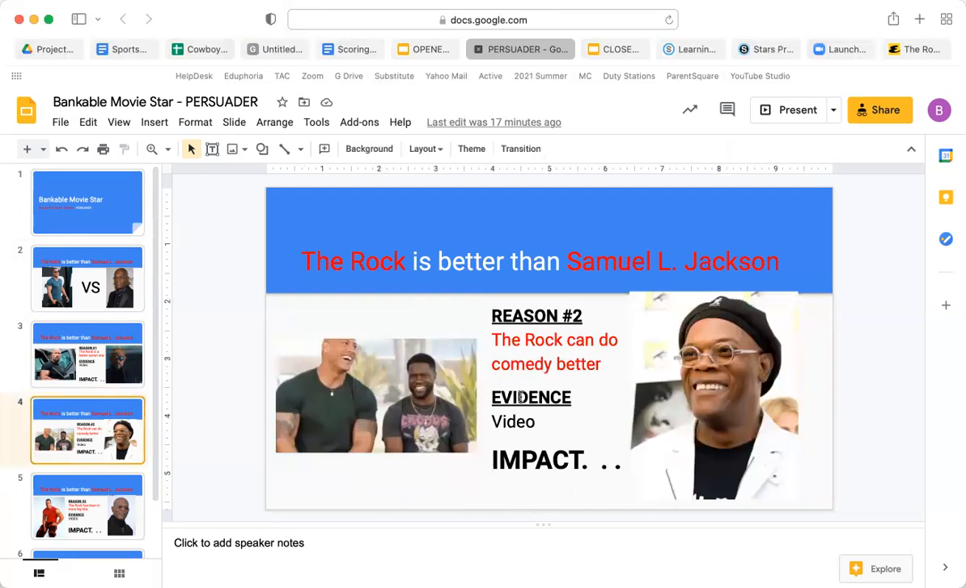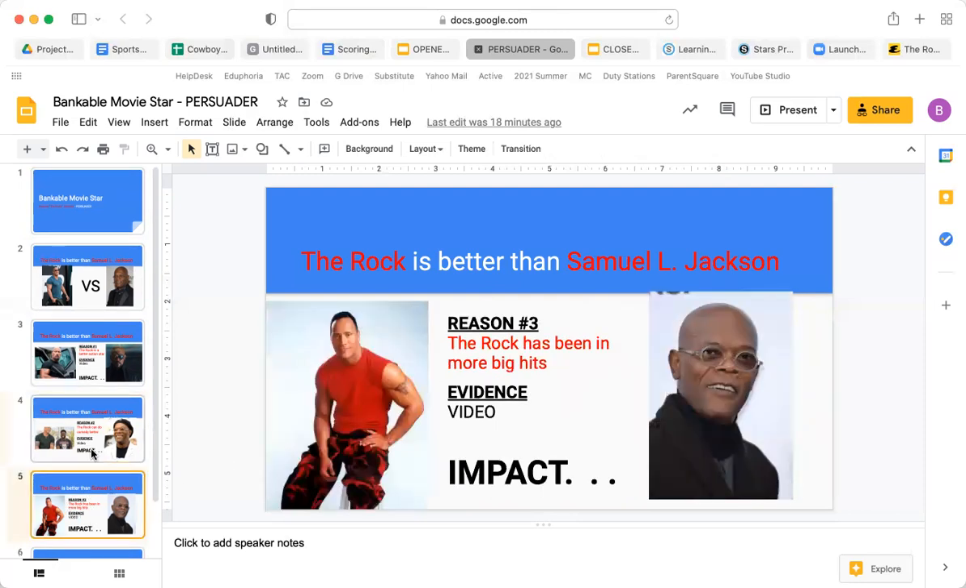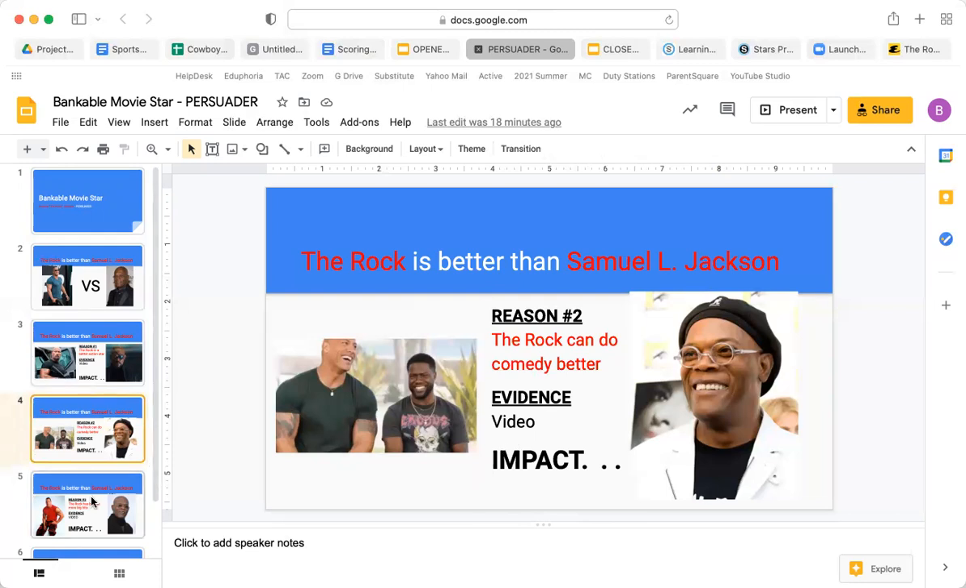The second one here is that The Rock can do comedy better, which we talked about a little bit as well. And really, I think Samuel L. Jackson's a pretty funny guy too, but The Rock, as we know, is really a good comedian. And you're going to make sure that you give us an impact to that statement.